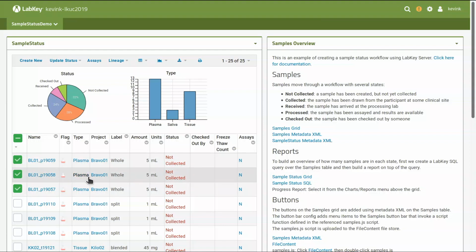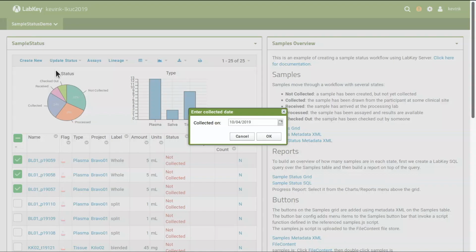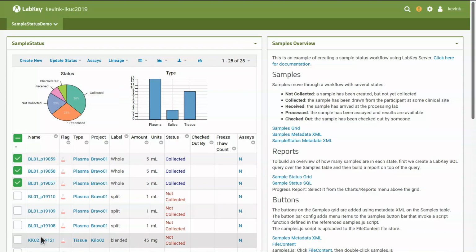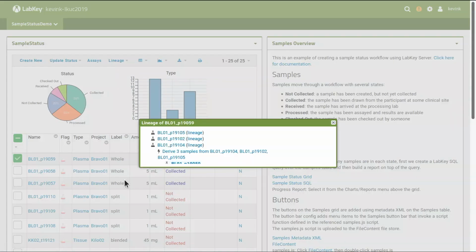So here are my new samples. I've also selected them. I'm going to update the status and mark them as collected. Then I'm going to click on one of these, and now I'm showing how to access that lineage. I'm using the Lineage API to ask the server to give me the entire lineage, the entire graph. And I'm just rendering it. Unlike Alan's talk, this is not React, I'm sorry.